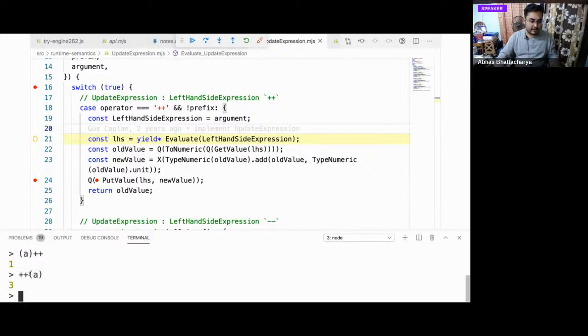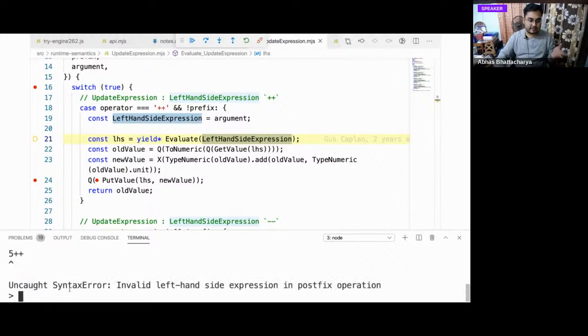But as you can understand, the left hand side expression in this case is not just a variable. In this case, it becomes an expression. So that's why it's saying that my left hand side can be an expression. It doesn't allow everything, like you can't really do 5 plus plus. That's just an error.